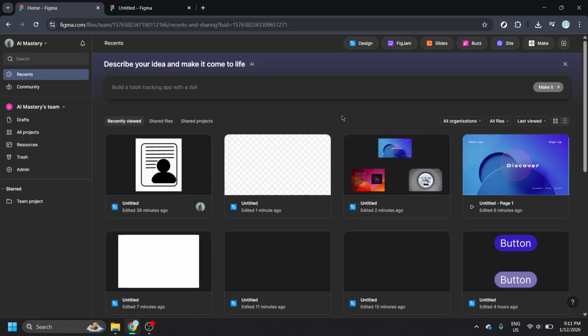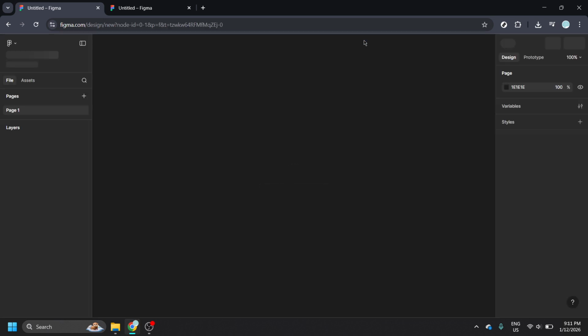In today's video, I'm going to teach you how to create line icons for your UI design by using Figma. First, open Figma in your browser or desktop app and create a new design file or open an existing one where you want your icon to live.